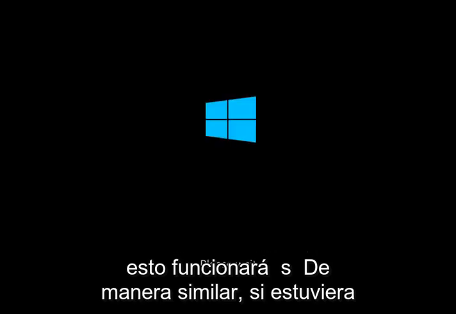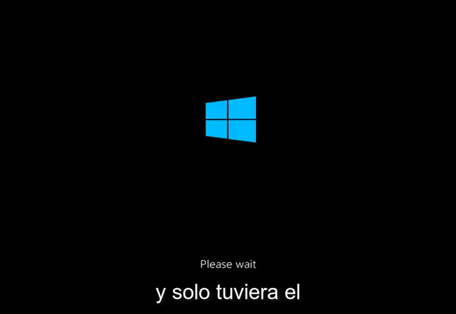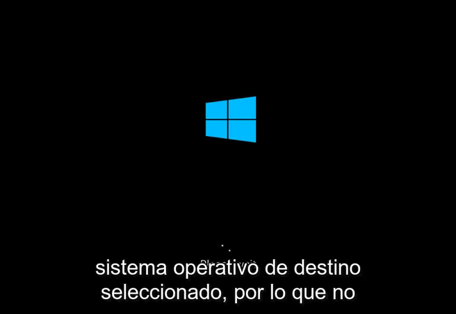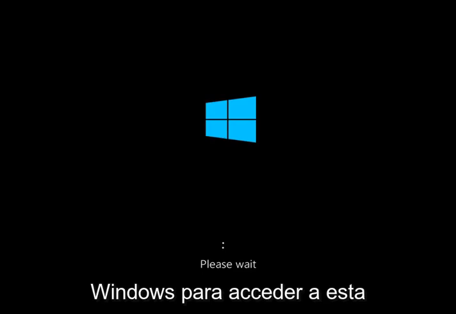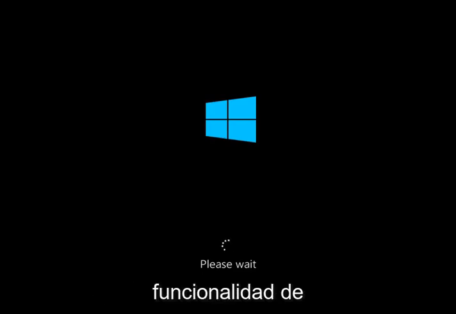This will work similarly if you were booting from the installation media creation utility and you just had to select the target operating system. So you don't necessarily need to be able to boot into Windows in order to access this rollback functionality.